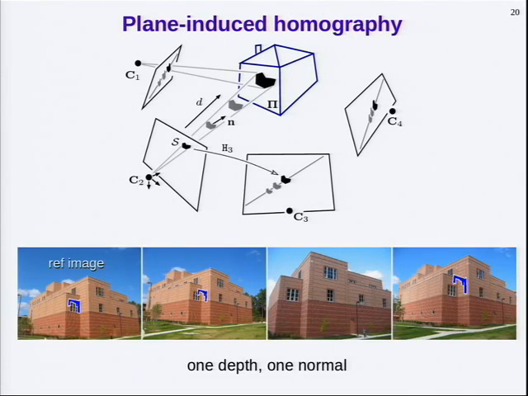Let's show it on an example. I randomly picked one depth, one of the 3 normals, and one superpixel from the reference image here. And I computed a homography and projected the superpixel into the other views. So here, this is the projection in the second image, the 3rd and the 4th. Here there is no projection because the 3D patch is out of the field of view.